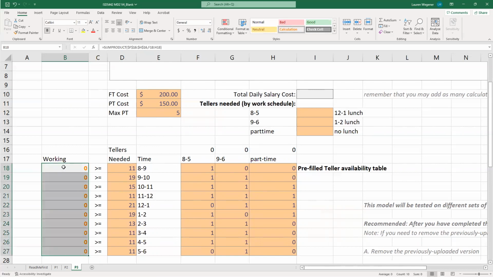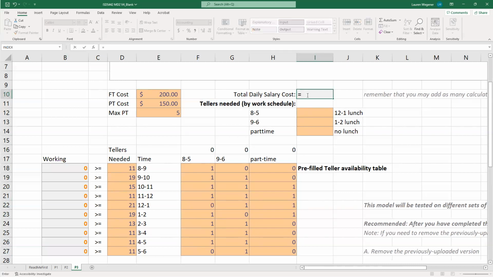You can make those calculation cells, exactly the same way as we did before. And then our daily salary cost is going to be just like we did before. You're going to have to build it out where it's going to equal the number of people working from 8 to 5 plus the number of people working from 9 to 6, because those are both full-time. We could put those in a bracket, times the amount that we pay full-time people plus the number of people working part-time times the amount of money we pay part-time people.